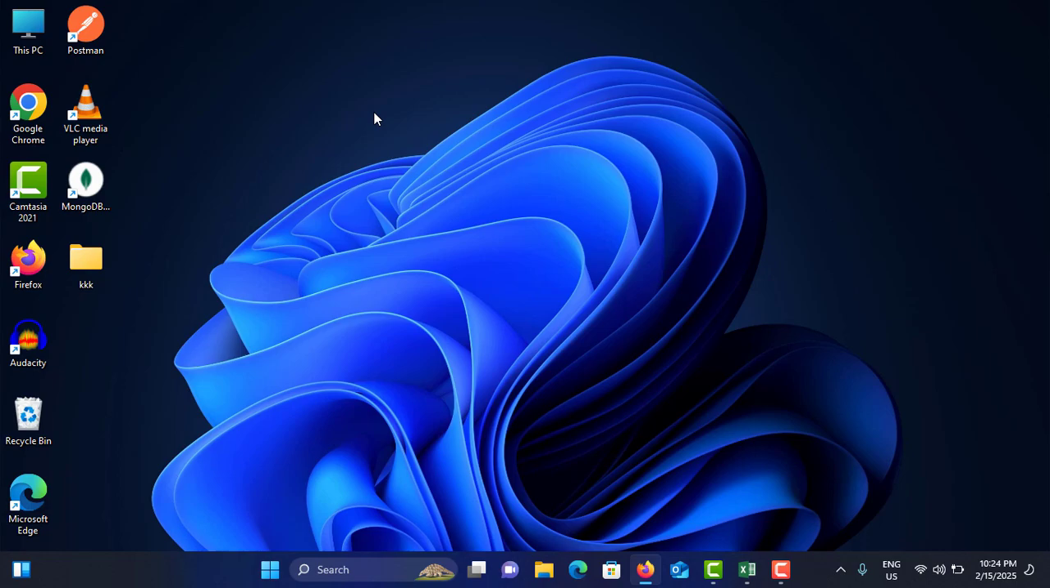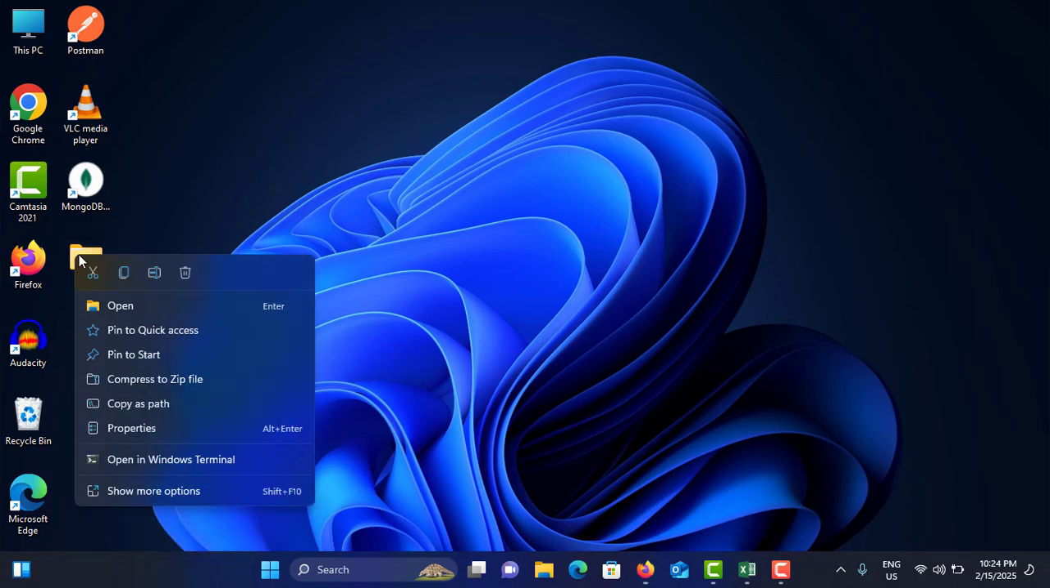So let's jump in. First you need to go to the location where you need to create a zip file, and in this case I need to make a zip file using this folder. Then what you have to do is just right click on it, and in Windows 11 you have to tap on show more options.